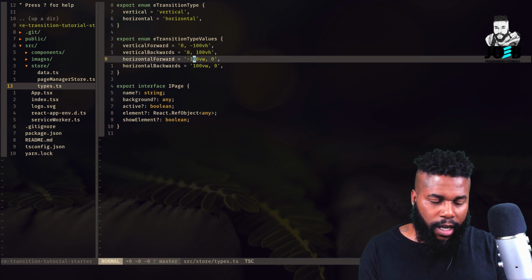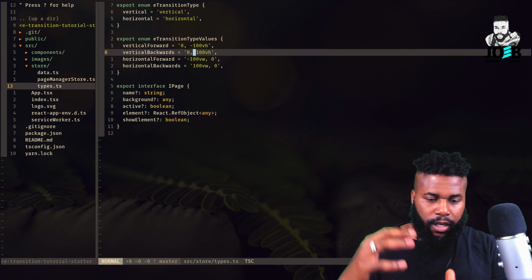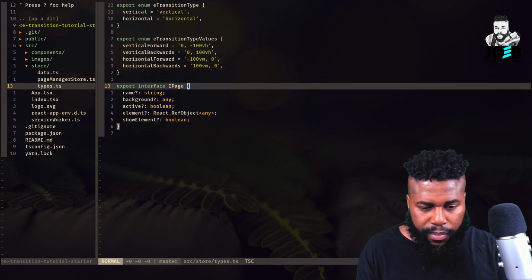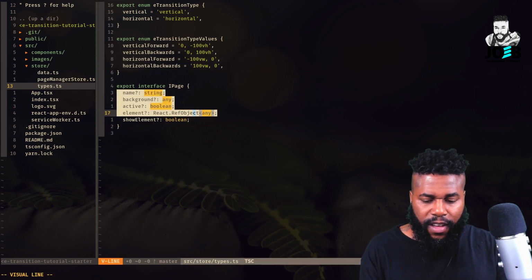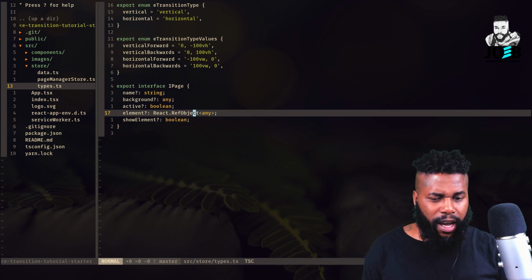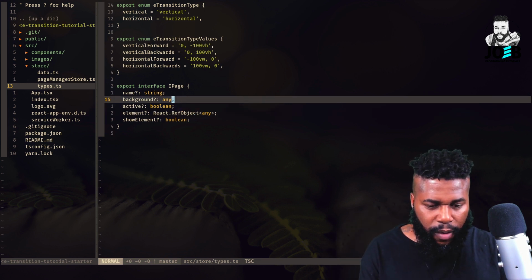So X, Y, X, Y, depending on where I want to go, it can go off the screen and then come back on the screen and so on. So for each page, I just have this stuff. I'm not using any kind of router or anything. I kind of just did some simple stuff just to get everything working.